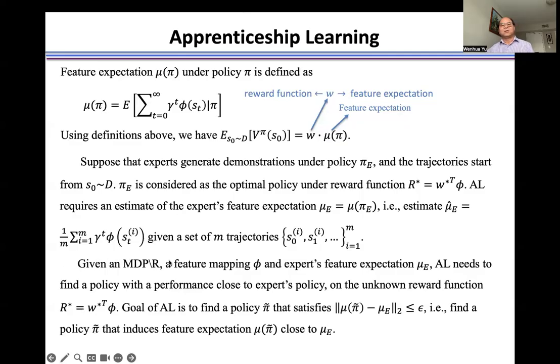That means apprenticeship learning uses inverse reinforcement learning to find the reward function for the optimal policy from the expert demonstrations. And then we use reinforcement learning to find the optimal policy for the reinforcement learning agent. So that the feature expectation from the learned policy should be close to the feature expectation from the expert policy.